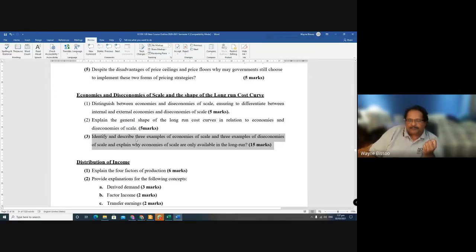We're asking you to identify and describe 3 examples of economies of scale and 3 examples of diseconomies of scale, and explain why economies of scale are available only in the long run. There's a lot of work there. As opposed to that, question 2 is asking you to explain the general shape of the long run cost curve in relation to economies and diseconomies of scale. And question 1 is asking you to distinguish between economies and diseconomies of scale, ensuring to differentiate between internal and external economies and diseconomies of scale.